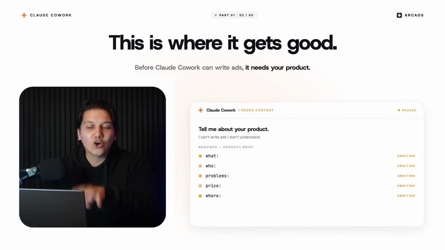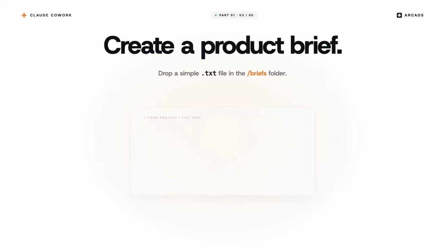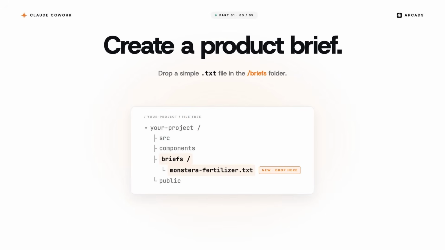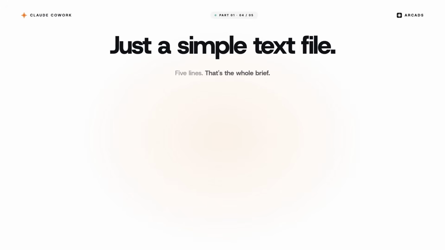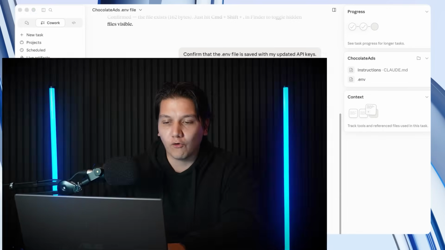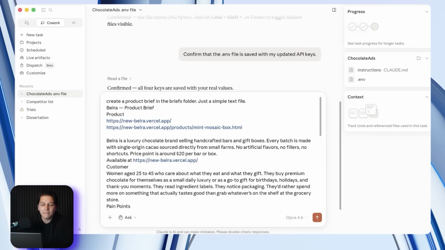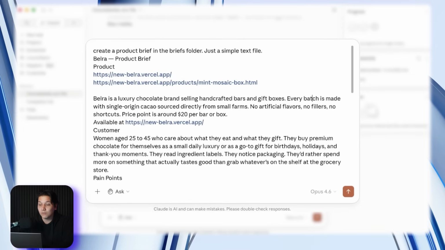Okay, before Claude Cowork can write the ads, it needs to understand your product. So you are now going to create a product brief in the briefs folder. Just a simple text file of what your product is, who buys it, what problems it solves, the price, and where to get it. Okay, so for Belder, I wrote out our customer is people who buy premium chocolates as a gift or for themselves, age 25 to 45. They are mostly women who care about quality ingredients and beautiful packaging.